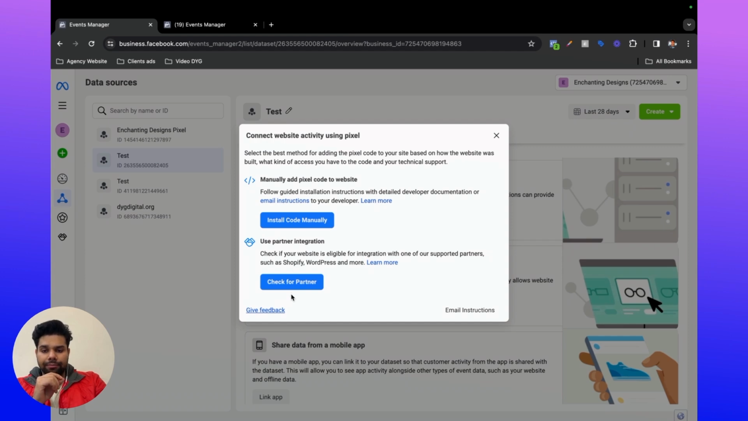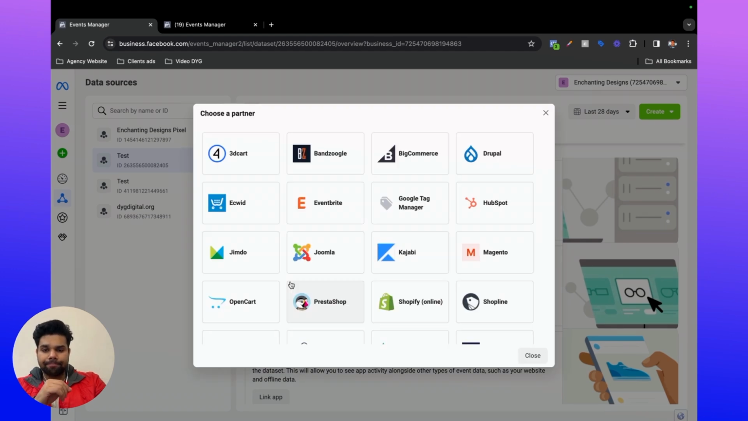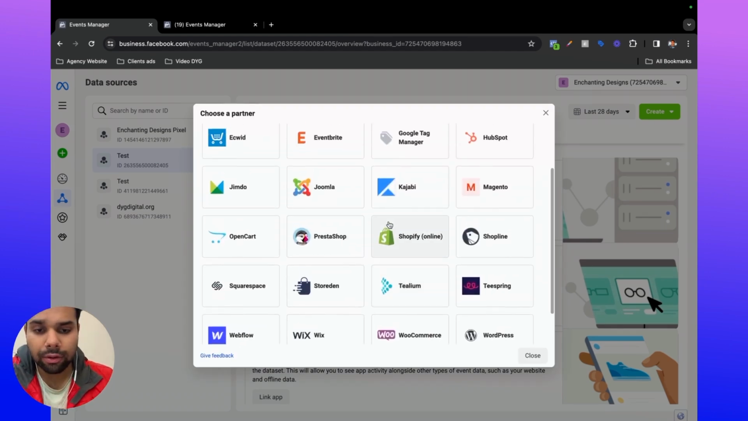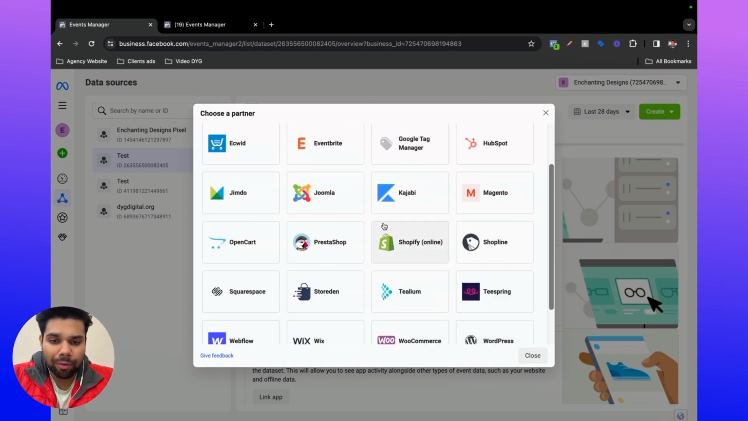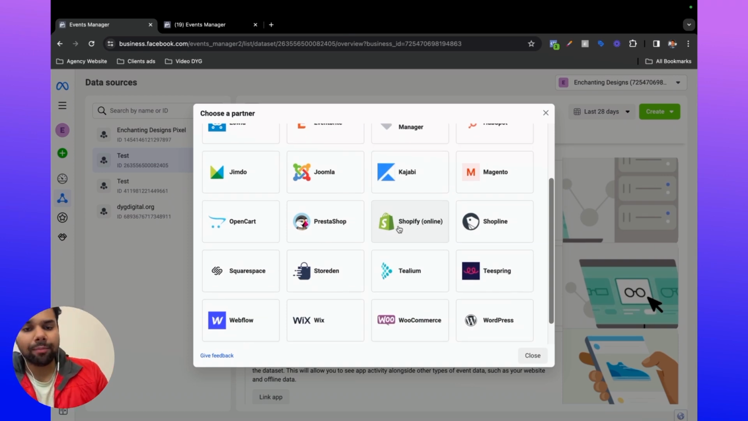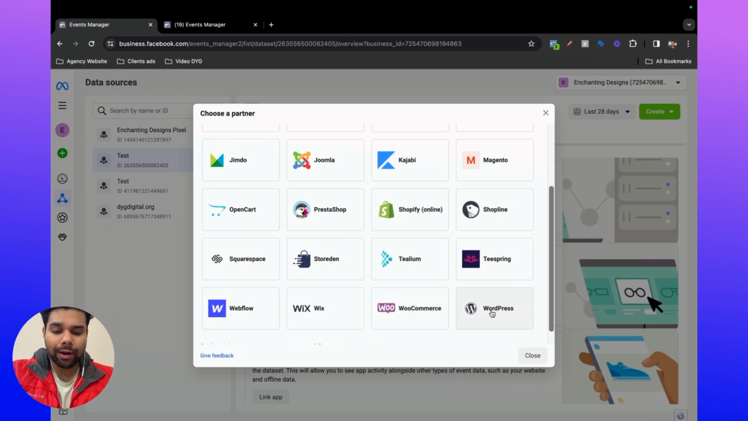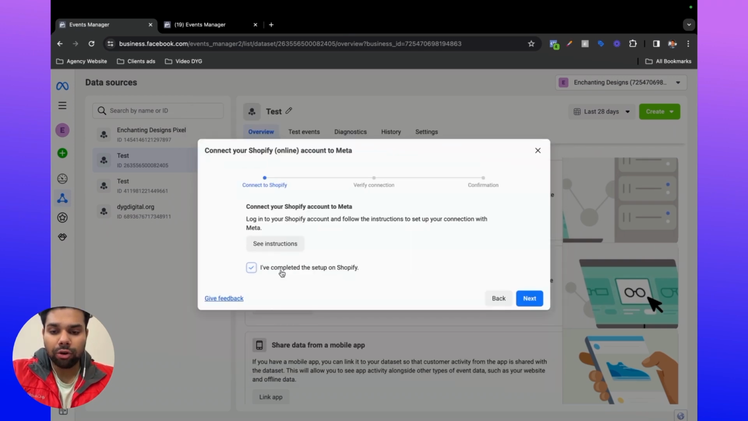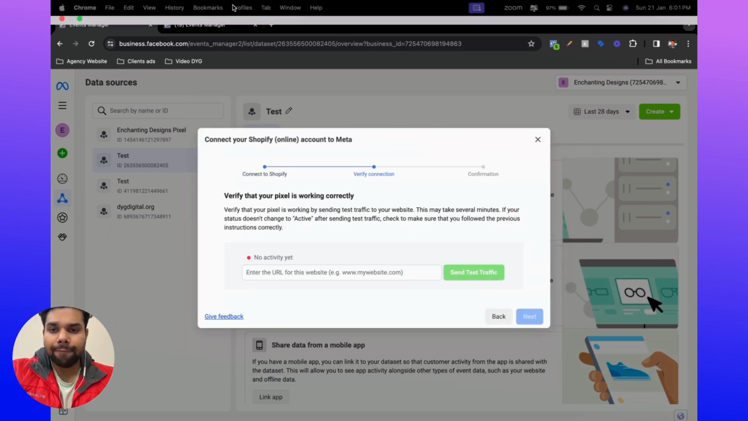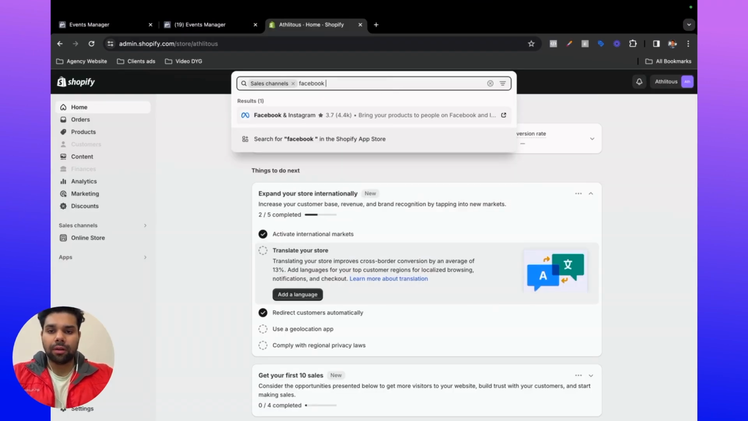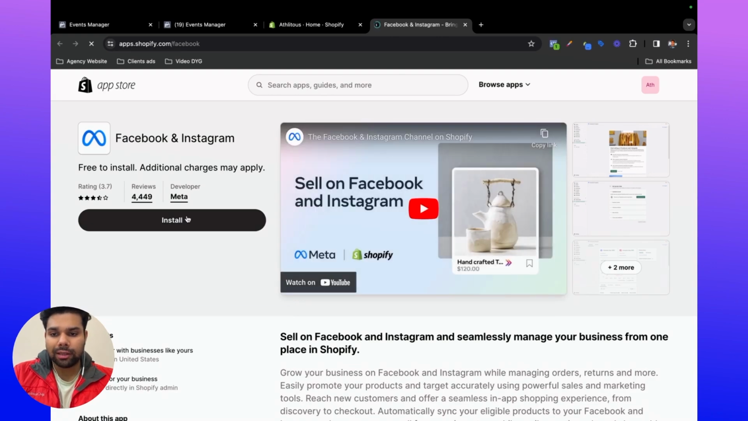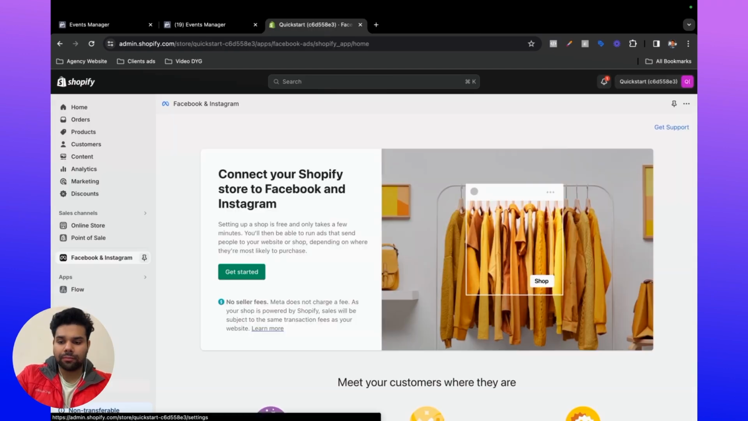Set up Meta Pixel. Click on check for partners. Now you have to select the relevant partner like Wix, WooCommerce, WordPress, Shopify. If it's an e-commerce, then most probably people are using Shopify and WooCommerce, or WordPress. For this video, I'll just show you how to do it with Shopify. Right, go to your sales channel, search Facebook, follow the instruction, install this application on your Shopify dashboard.